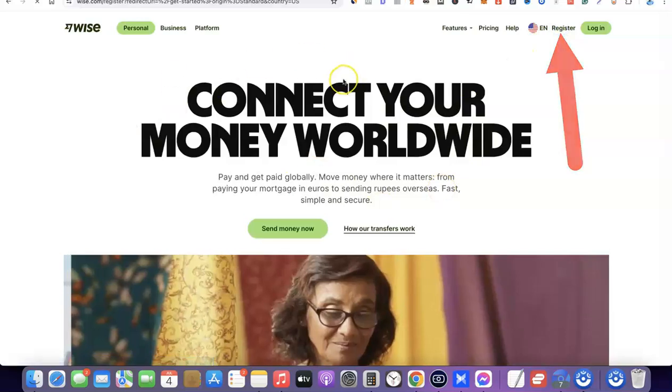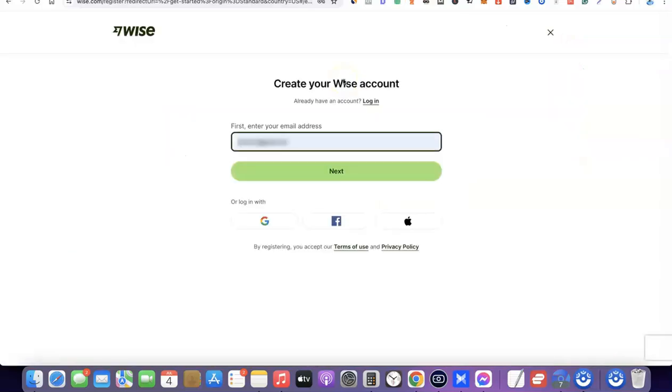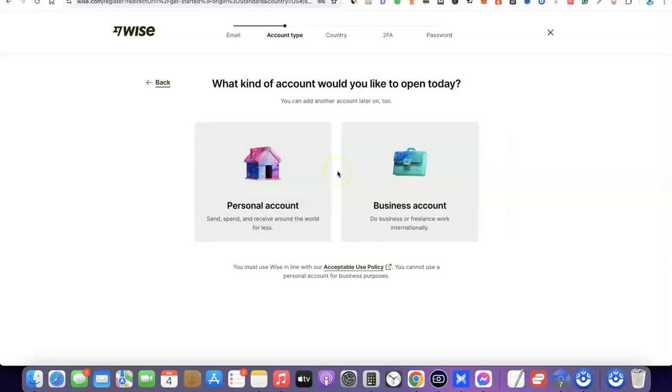When you click on register, it's going to prompt you to enter your email address. So what you want to do here is simply enter your email address. I have an account with them already, so I'm just going to show you how you can get started using this platform. After you enter your email address, come over here, then click on next. After that, it's going to prompt you to choose the type of account you want to create.